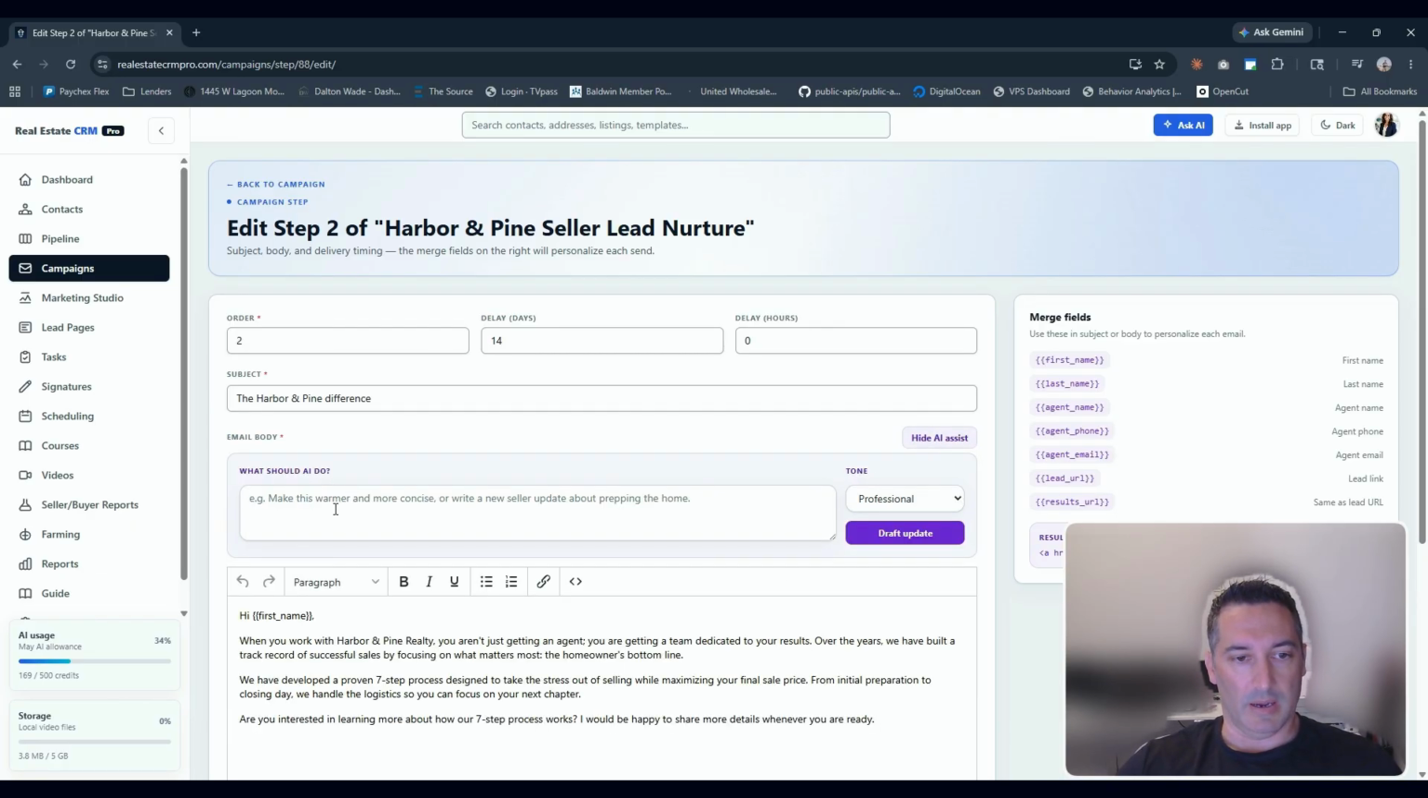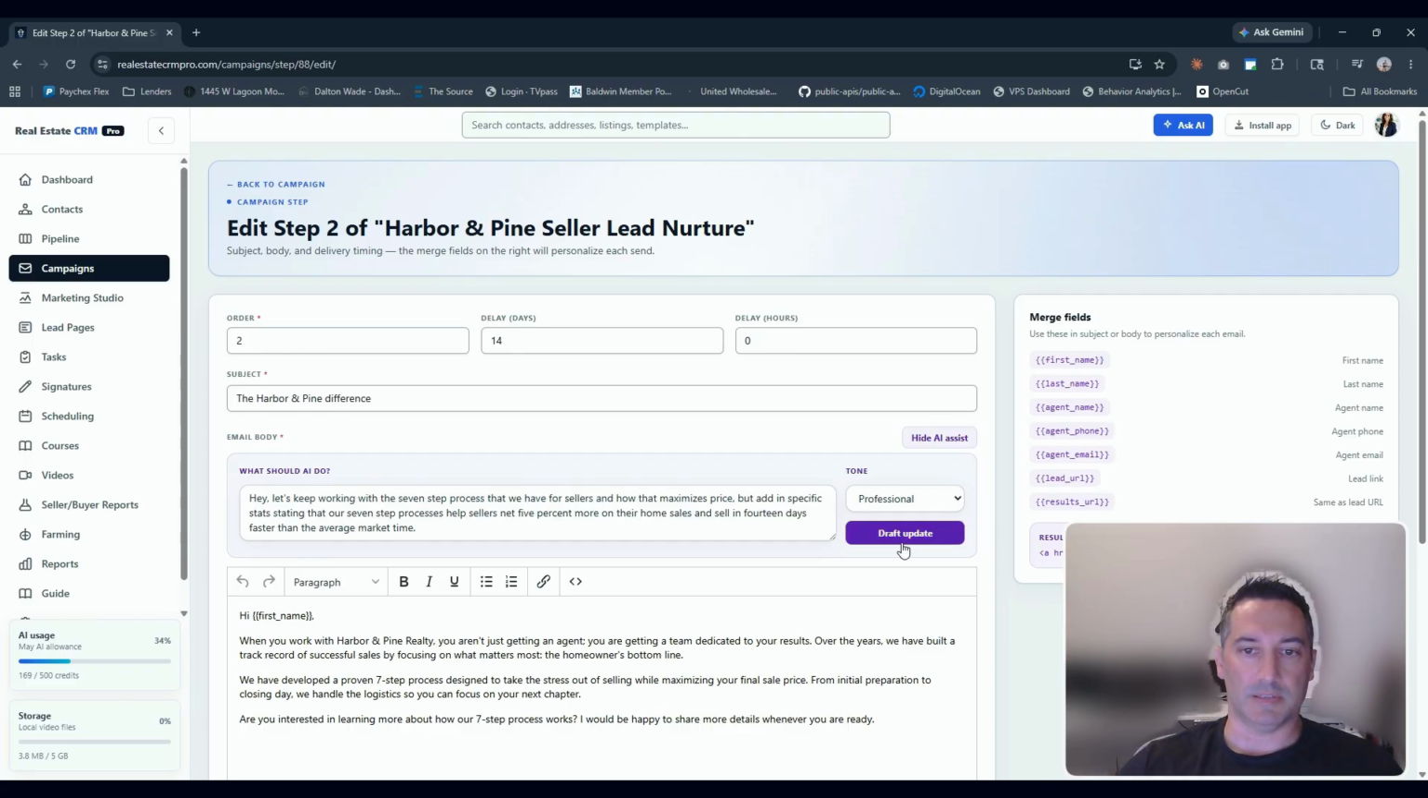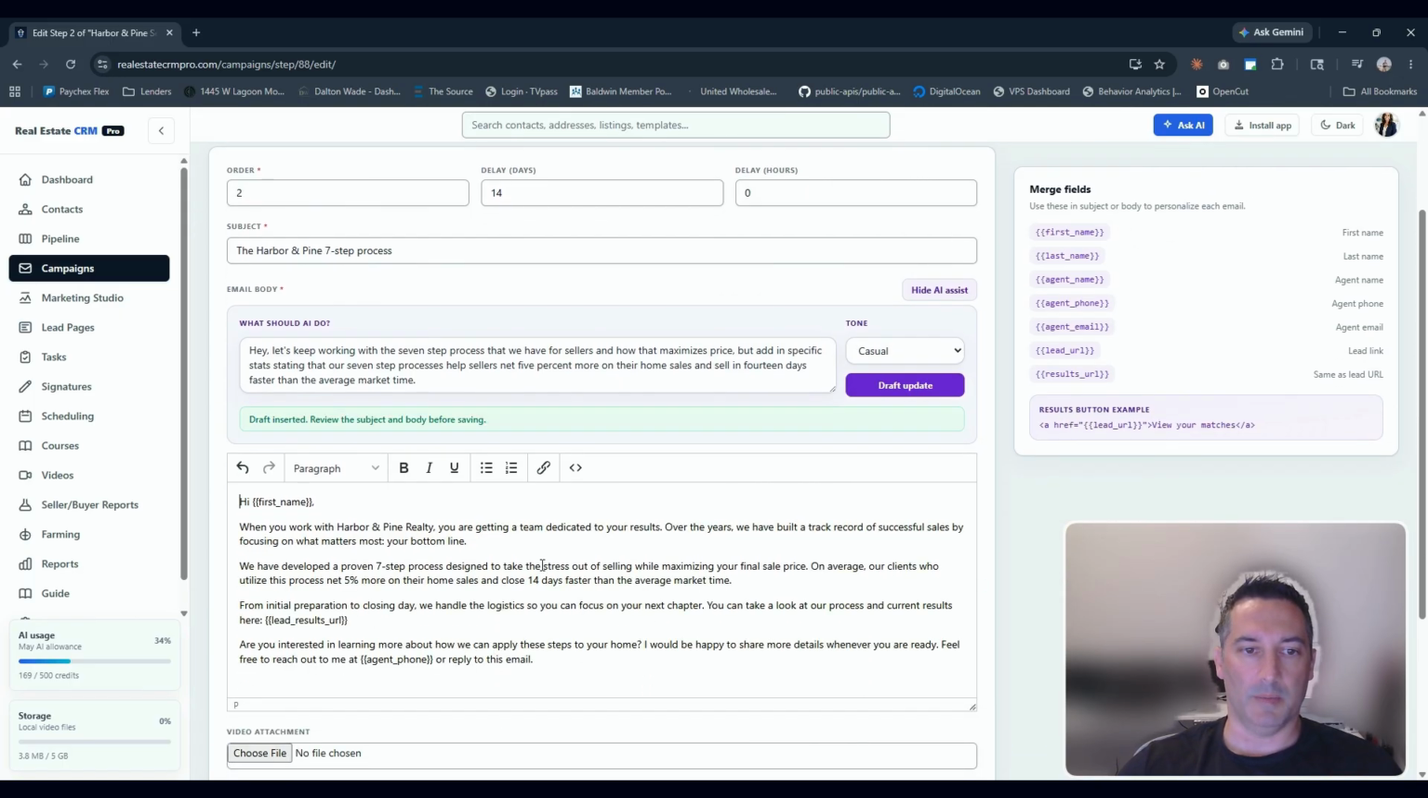So I'm going to say, basically, hey, let's keep working with the 7-step process that we have for sellers and how that maximizes price, but add in specific stats stating that our 7-step process has helped sellers net 5% more on their home sales and sell 14 days faster than the average market time. Okay, so I'm going to add these notes in here, and I want the email to be created with this. All I'm going to do is, again, I like to be a little bit more casual in my email. So I'm going to go casual, draft update, and now it's going to update this email.